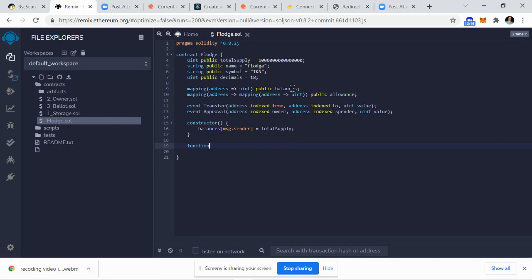Function balance of, address owner, view returns, read, and balances, and owner.